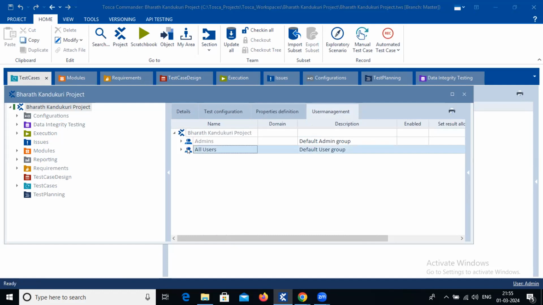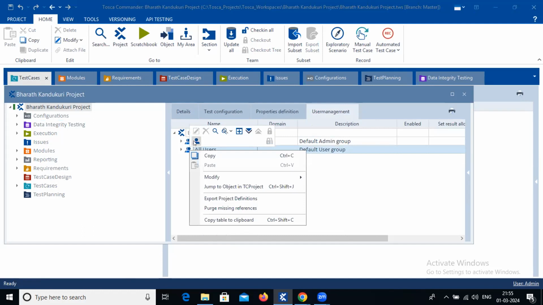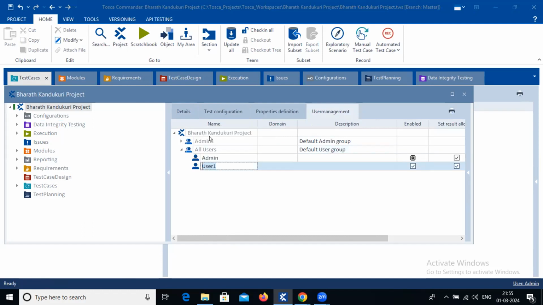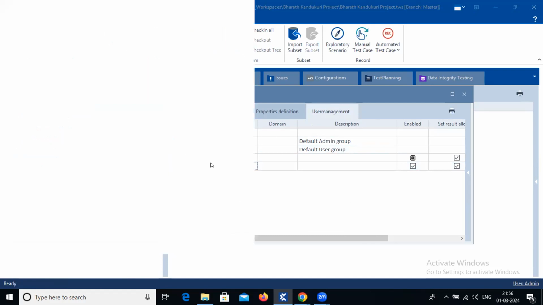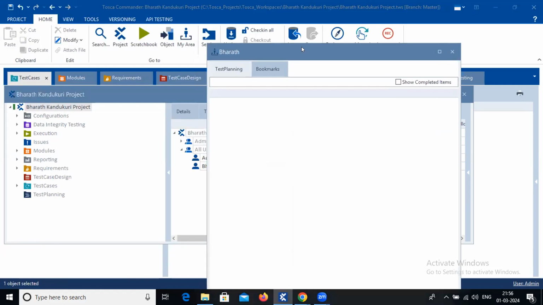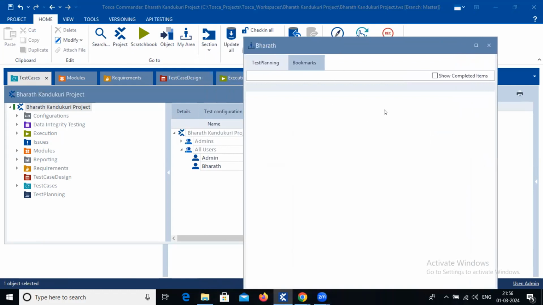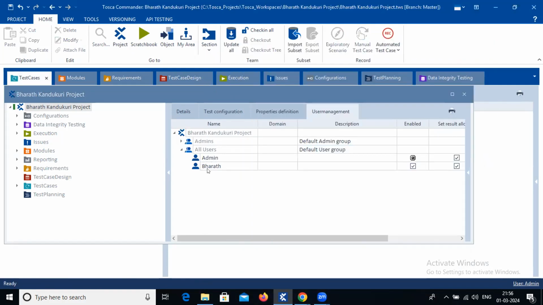Select that. Right click and create user. Okay. Enter your username. Okay. Next. Click on enter. Select your username, Bharat. You can select username Bharat. I selected. Close this one. Right click on your name. Click on the icon.